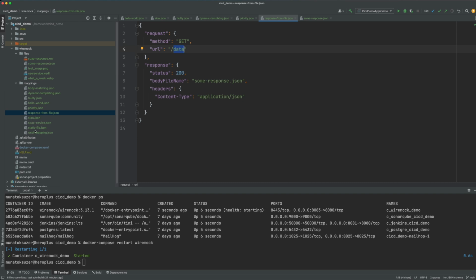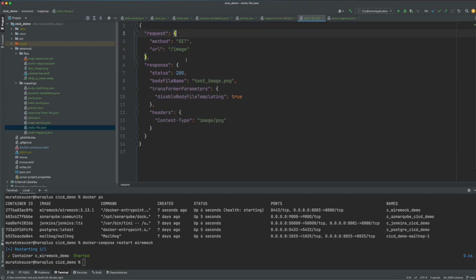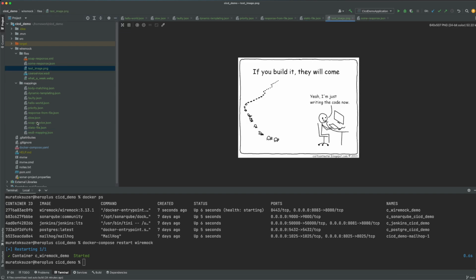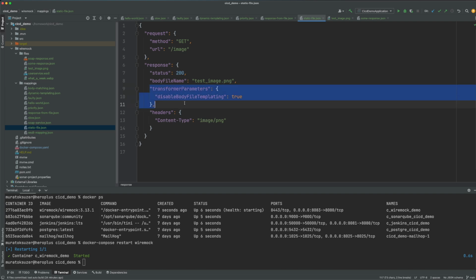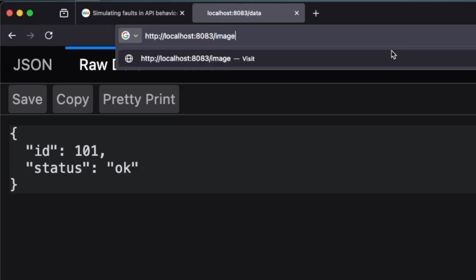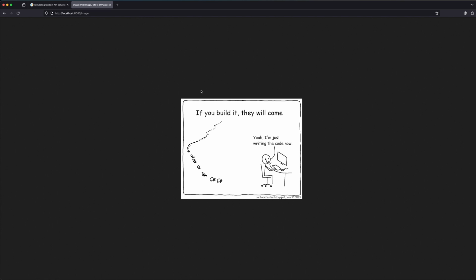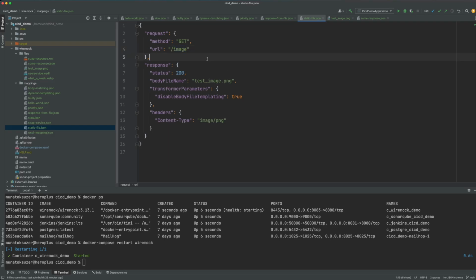In the next example, we will try to return a binary static file. But while using this method, we need to disable file templating because WireMock will perceive the file as a template, but obviously that is not a template. We want WireMock to return the file as is. Yes, we got the file, no problem.